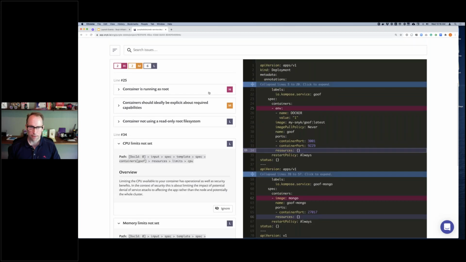You also notice that each of these issues has a severity with it. We supply these severities based on our own research and based on what the benchmarks and others say in terms of severity.